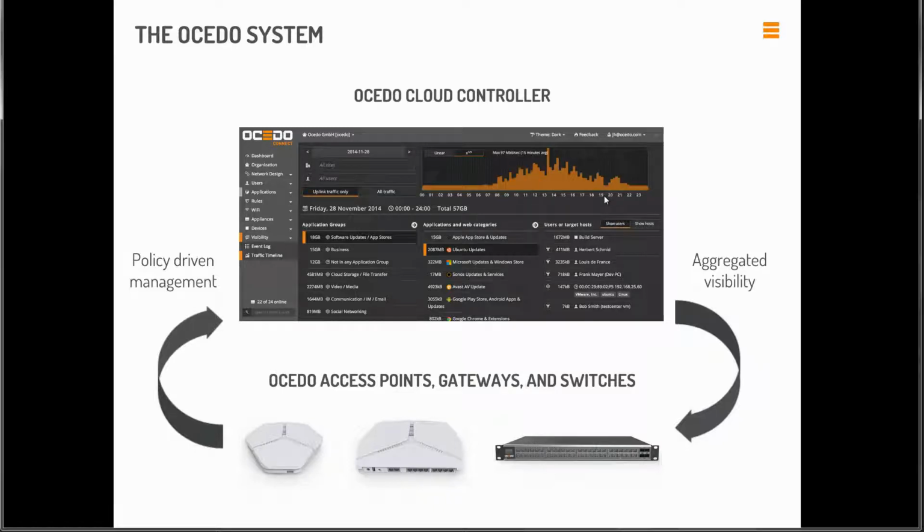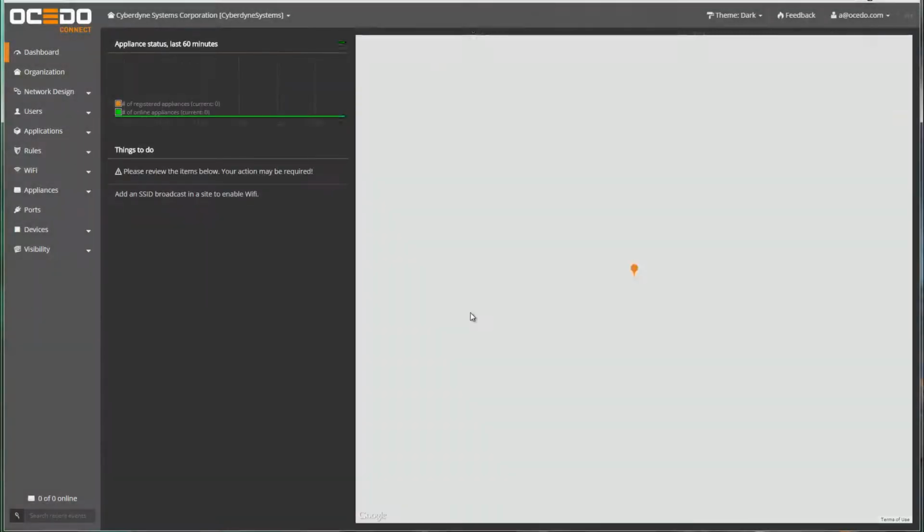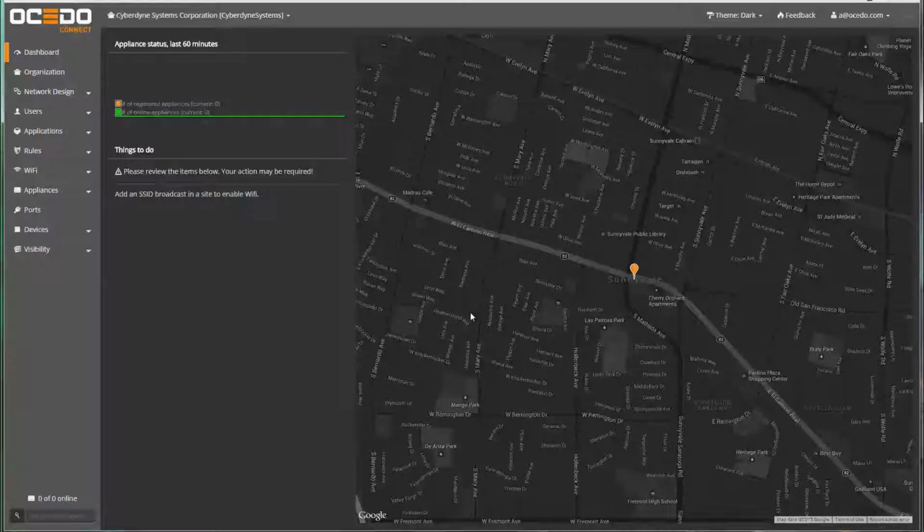To begin, we'll need to log into Ocedo Connect. So let's get started. So all we need to do is log in here. Once we've successfully logged in, we are immediately greeted by the dashboard. The dashboard is our central place where we get a visual representation of our organization along with alerts and other action items. Let's get our headquarters set up and configured.